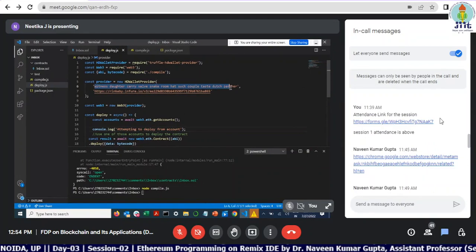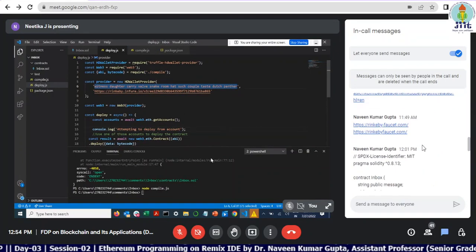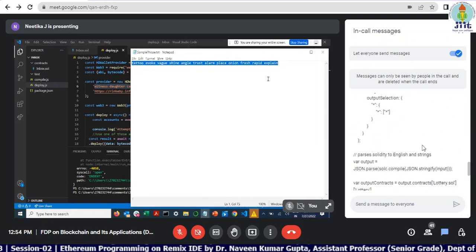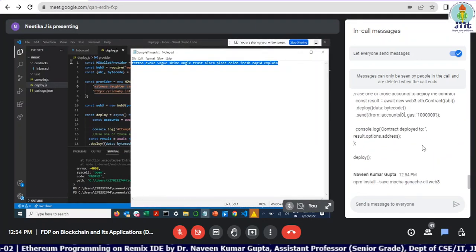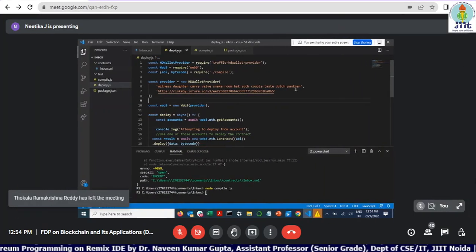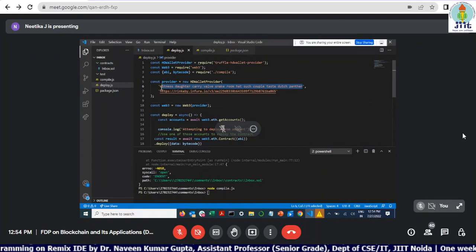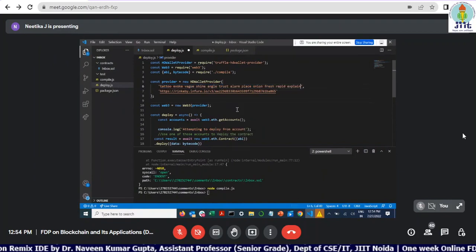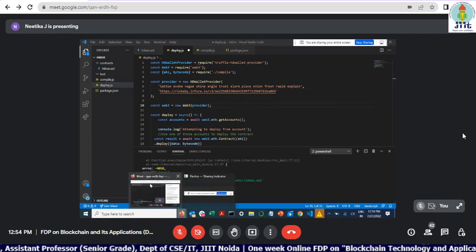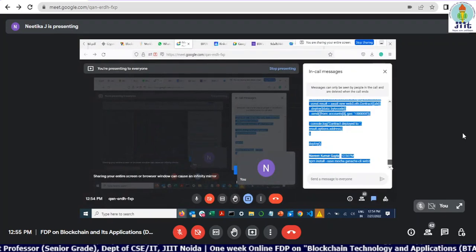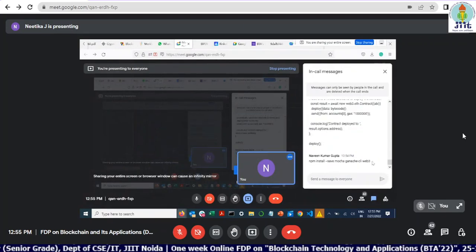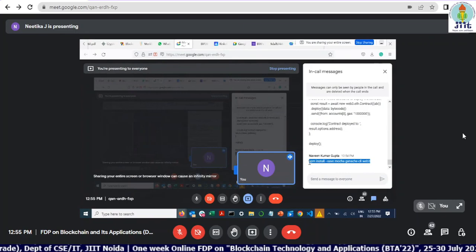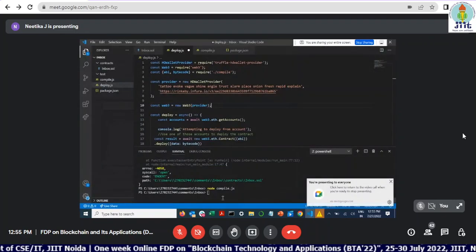Should I change this phrase as well? Yes, you have to change, and also this HTTP message also. Okay, change this phrase here. Now you have installed this Mocha, Ganache CLI, Web3. I have written in the chat box. Is it? Yeah, I think I have installed, but let me check. Okay, then it's okay.